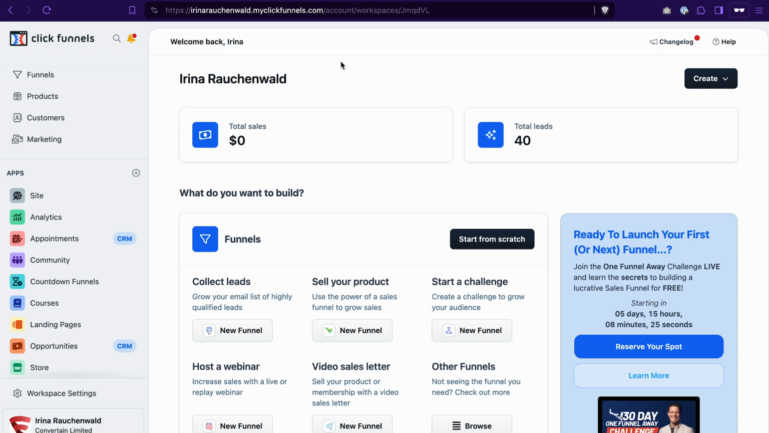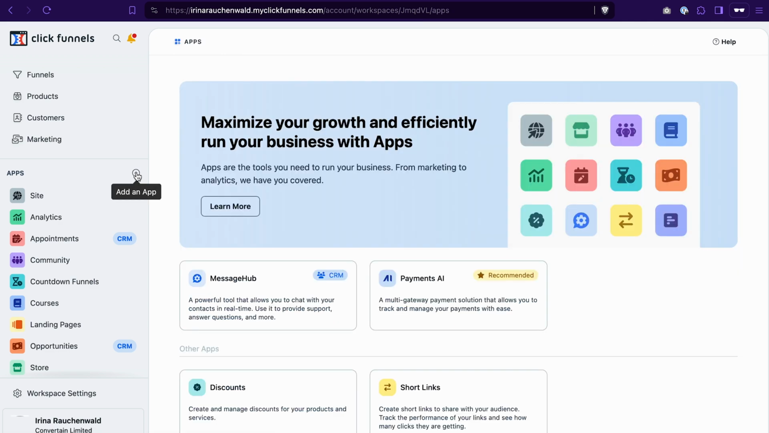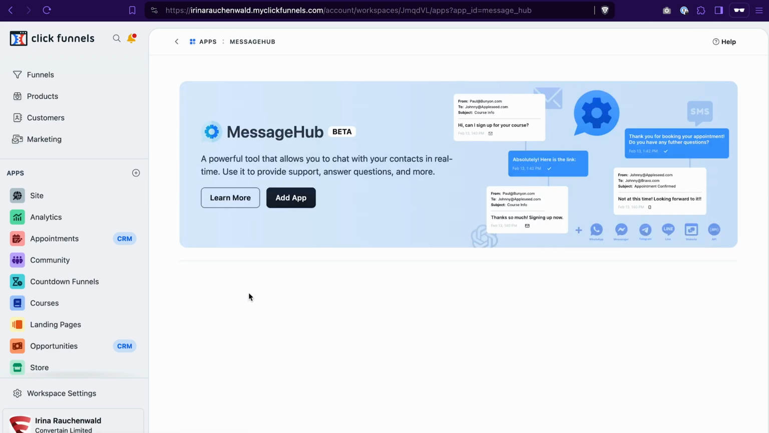Now let's dive into it. First thing, you may not even see MessageHub on your dashboard if you have not used it yet. To add it to your dashboard, click this plus icon, select MessageHub, and click Add App.